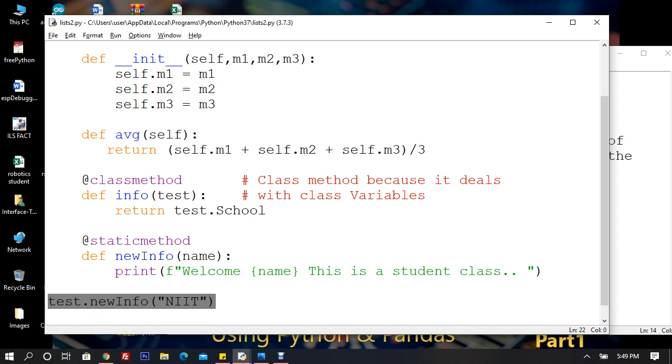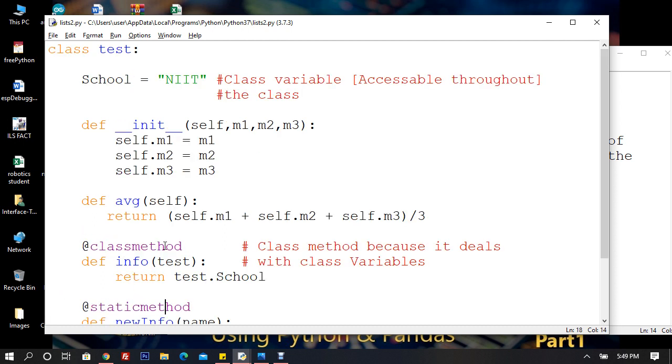I don't have to create an instance of the class, right? Static method. Now definition, I'll just revise. What is a class variable? A class variable is a variable which is declared only inside a class, right? And which is global, right? And can be accessed from anywhere. And class variables are declared without using the self keyword.